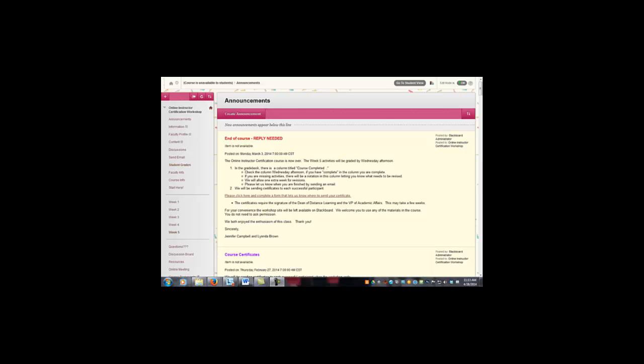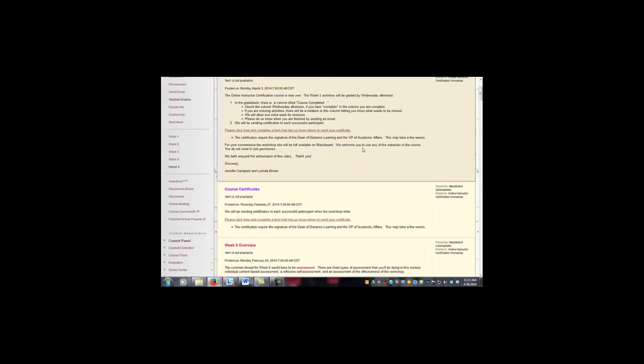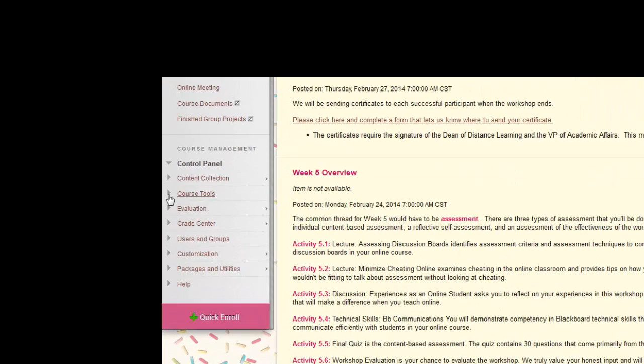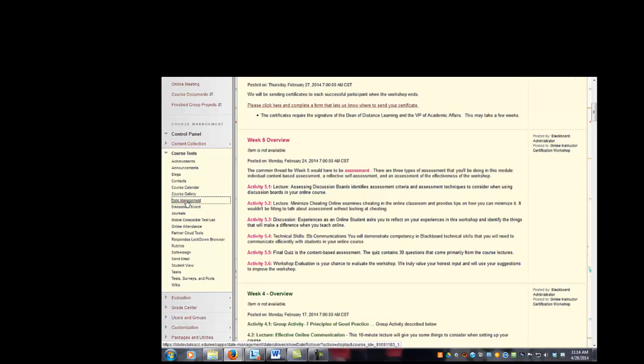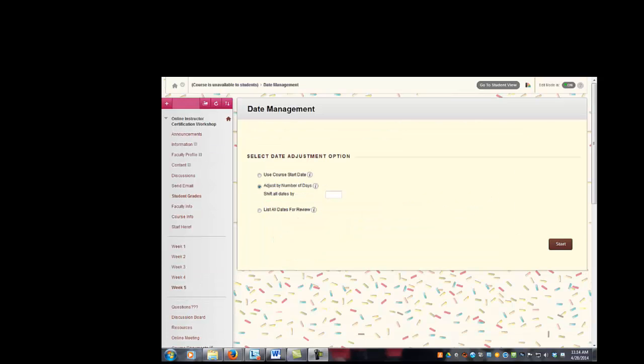To access the Date Management tool, go to the Control panel. Click on Course Tools and Date Management. There are three options to adjust your due dates. In this case, my last course start date was January 27th, but my upcoming course starts on May 26th. I'm going to click Use Course Start Date to adjust the dates in my course.